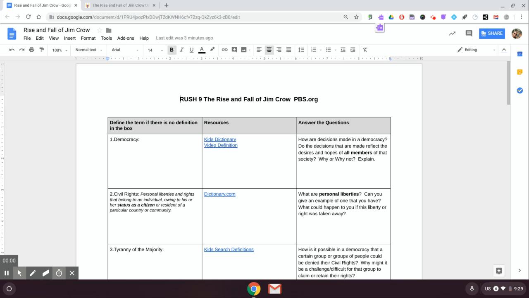Got a quick screencast here to explain really your first assignment this semester. Our unit is on civil rights, and we're going to try to understand a little bit about the basic terminology involving civil rights and involving Jim Crow. And so, what we've got here, first of all, is a chart that we want you to fill in involving some different parts of understanding what Jim Crow is.